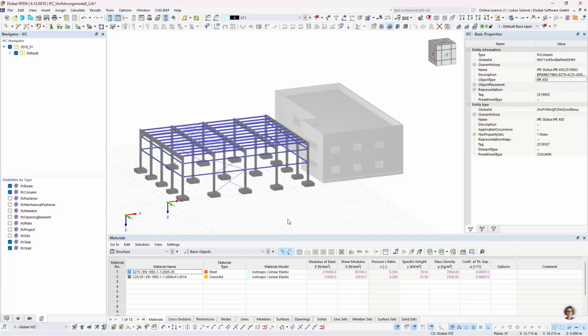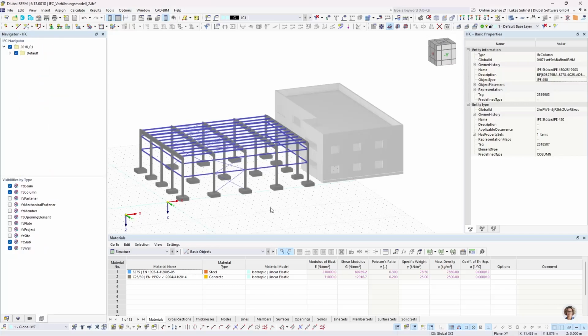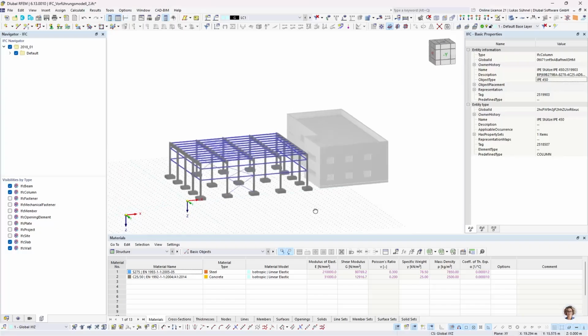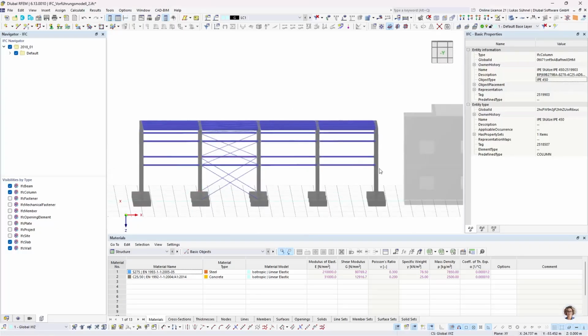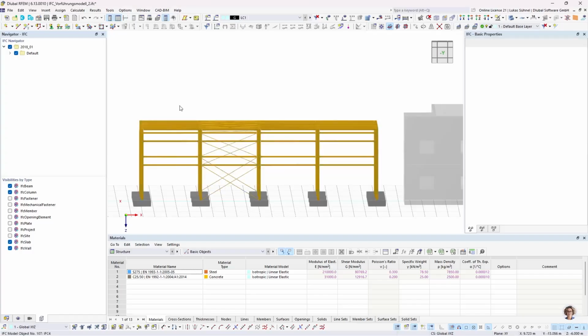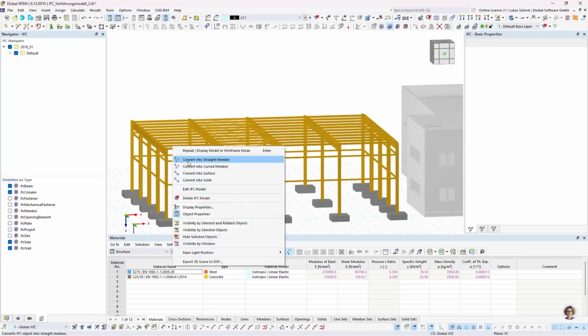We have graphical objects, but we need native data. So it would be nice if we can convert IFC objects into members and surfaces and maybe solids. How can I do it? Well, this is quite easy. When you have only the objects visible that you want to convert, you can select them and call up the context menu with the right mouse button and say here, convert into members, into surfaces or solids.